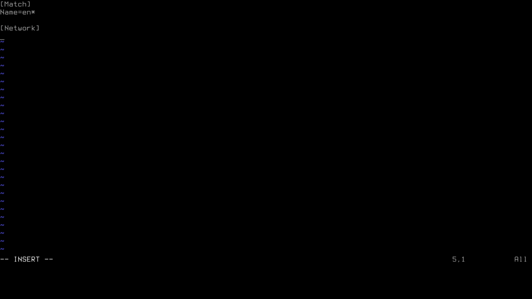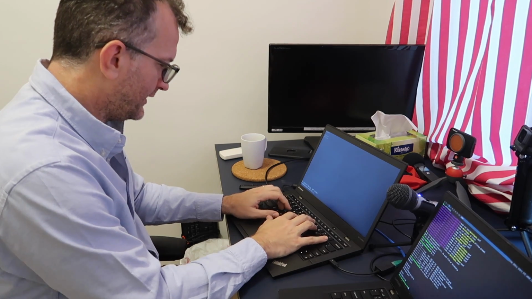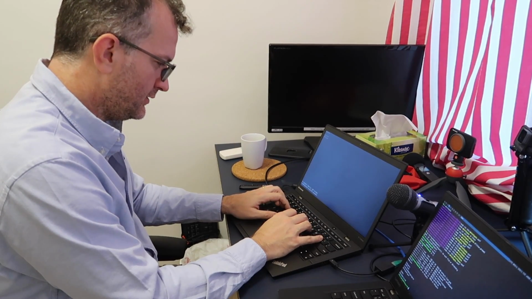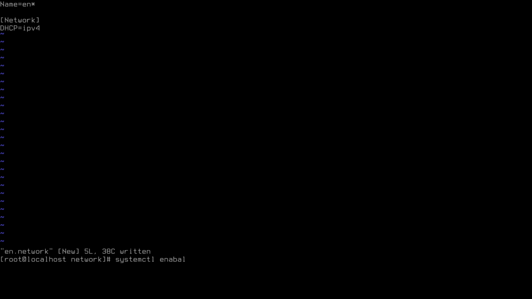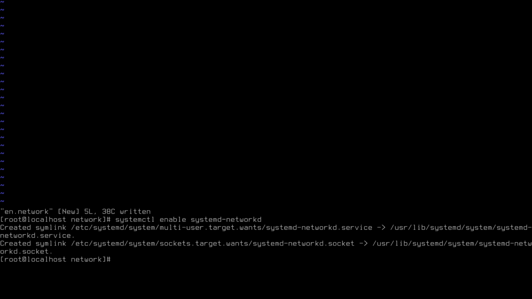It's like an INI-style configuration format. I kind of like the fact that it's simple. Okay, now we need to enable systemd-networkd. And then we need to enable systemd-resolved.